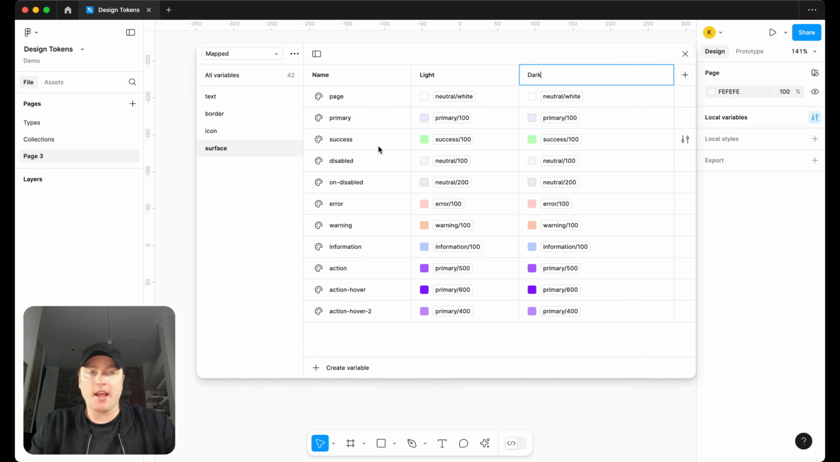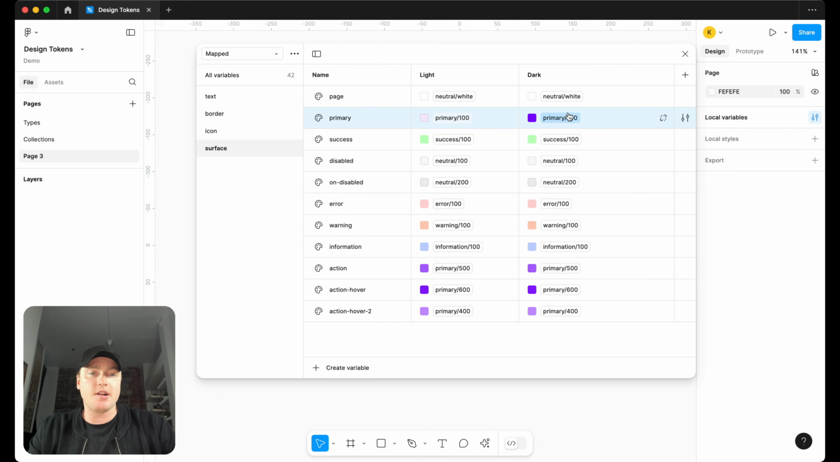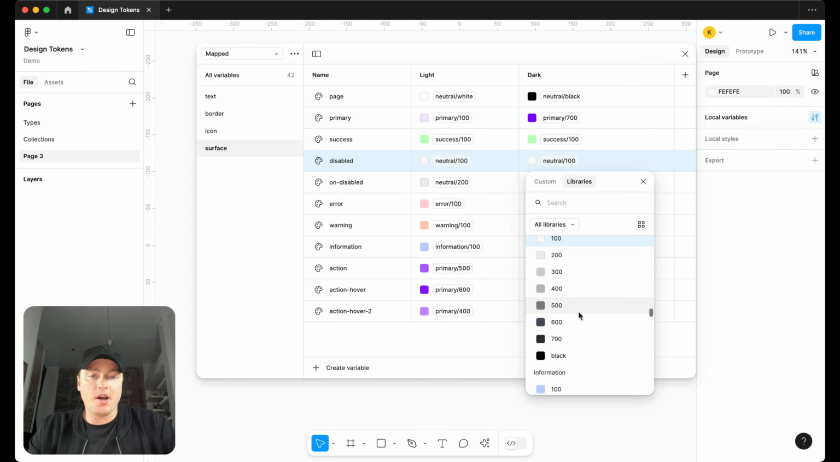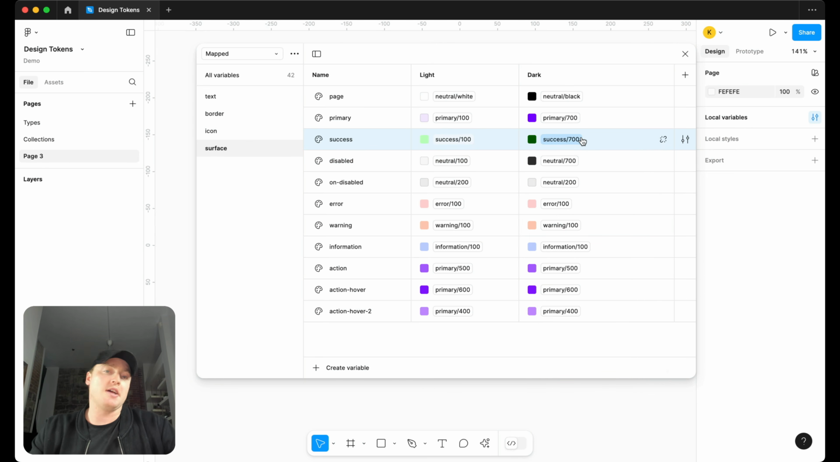Now, another question that I get when designers are trying to build out their dark mode token library is how do I know what colors to pick? And the best place to start is whatever your light mode colors are, just simply inverse them. So your primary 100 on light would be your primary 700 on dark. Your page with neutral white, what's your darkest? Your black. Your neutral 100 here, your neutral 700, your success 100 would be your success 700.